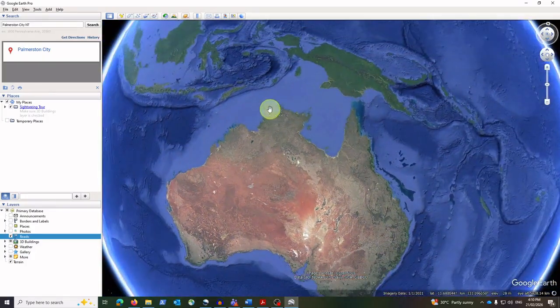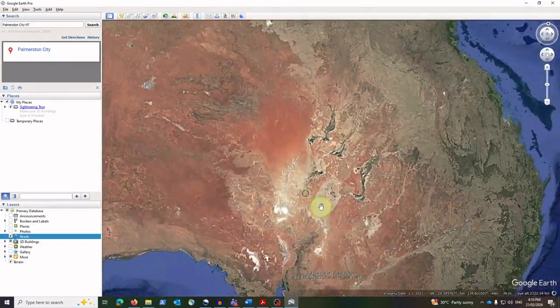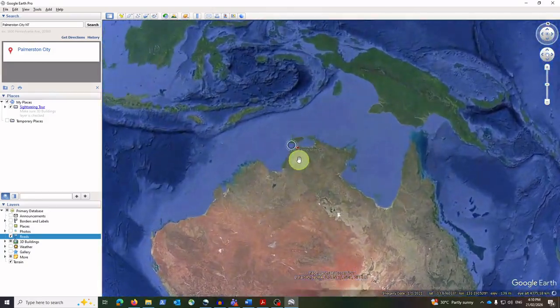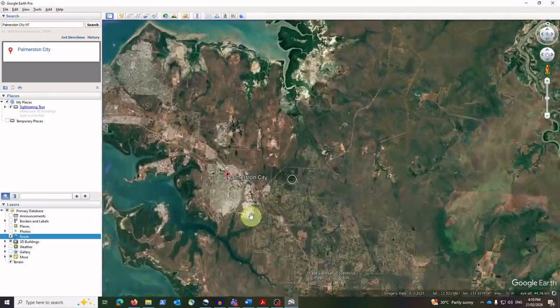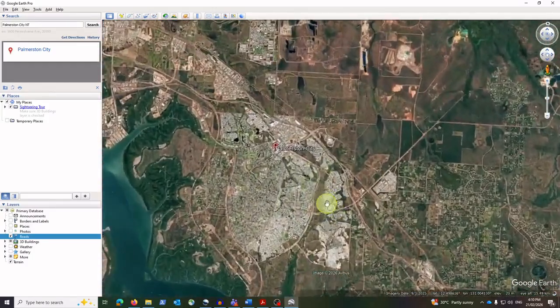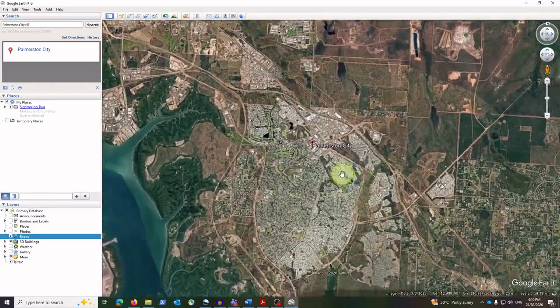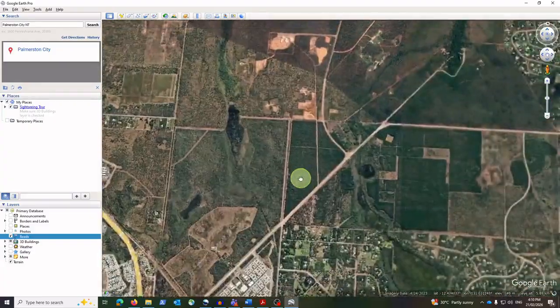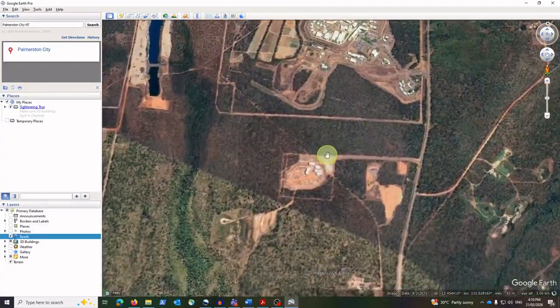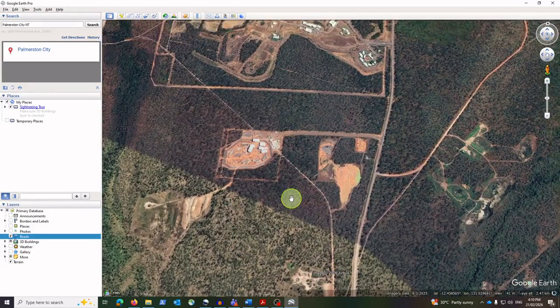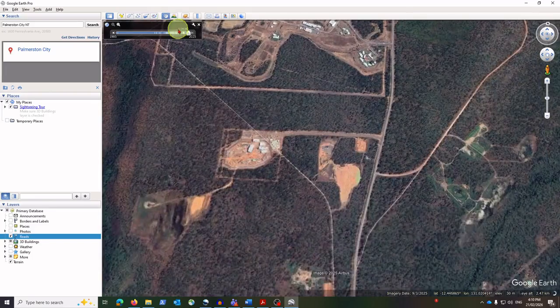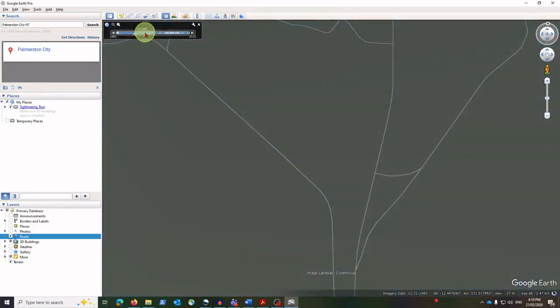Once you have done that and you're happy with what you are seeing, you go back to Palmerston here. What we want to see in Palmerston is what has changed, which areas have been cleared of vegetation for built up areas to come up. You want to see when all of this clearing happened, and so on. This is where Google Earth Pro shines, because if you go to this time icon here and click on it, it gives you the time slider. You can go back and forth in time.